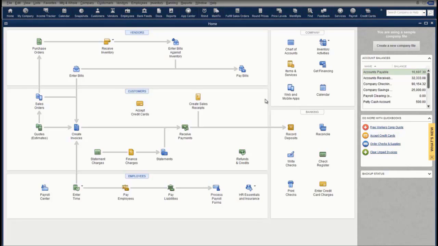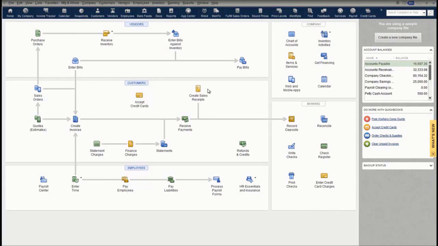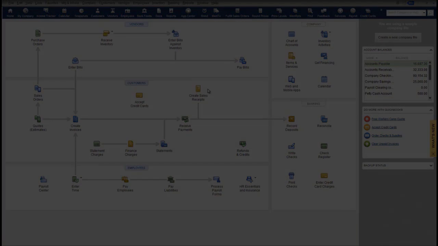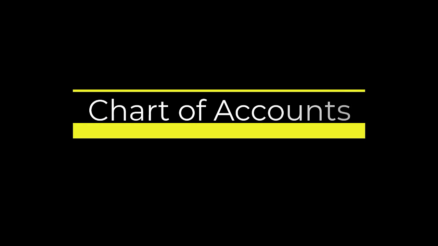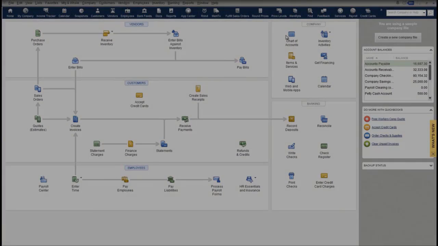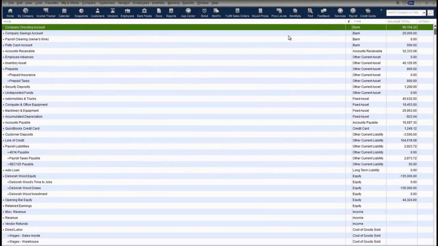For the purposes of this demonstration, we're using the sample wholesale distributor file, and we're using the manufacturing and wholesale version of QuickBooks Enterprise. First, we'll talk about the chart of accounts. The chart of accounts is a complete list of a company's accounts and their balances.